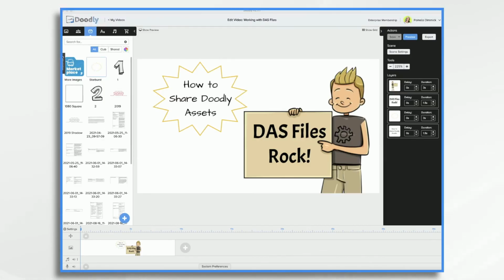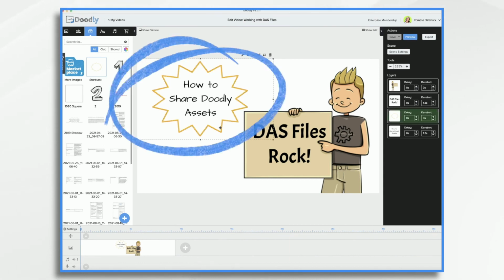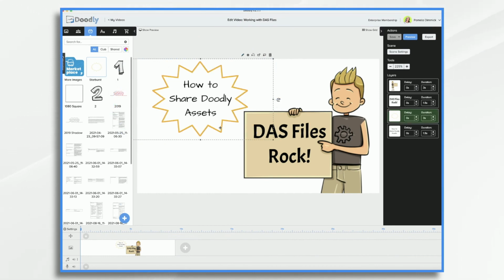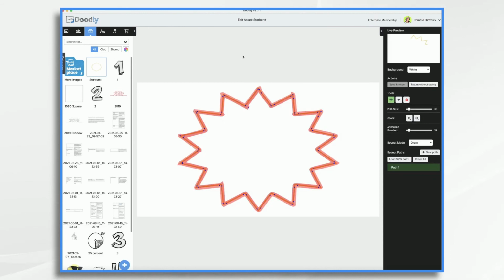Doodly is an awesome app that allows you to take your doodles and turn them into digital creations. It has a lot of features, but one you may not be familiar with is its ability to import and share digital assets in the form of DAS files. Now, this little starburst here is a very simple graphic that I created in a graphics design tool. Now, I've gone ahead and I've uploaded it into Doodly, as you can see, and I did create the drawing paths. Now, while this is a simple example, the same holds true for your more complex images.